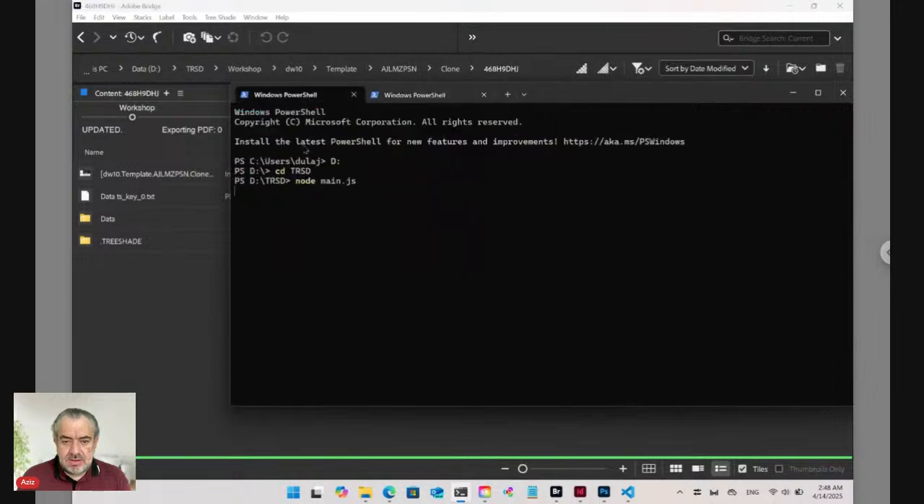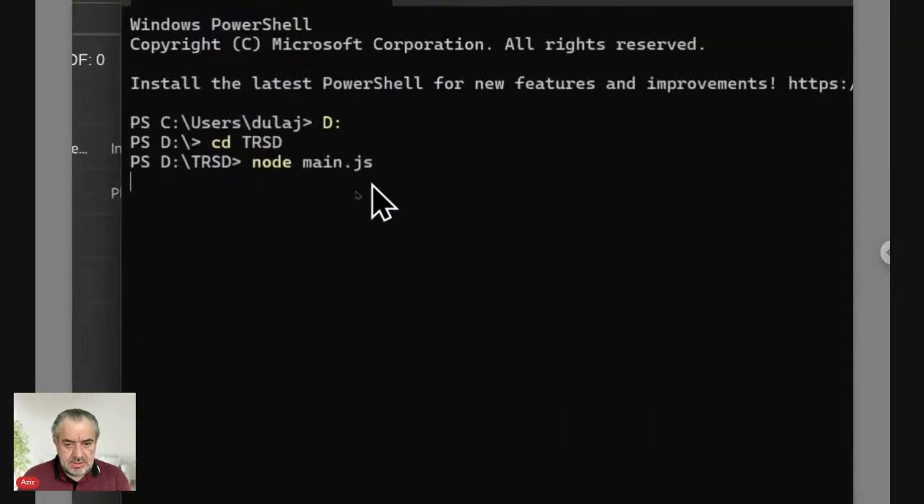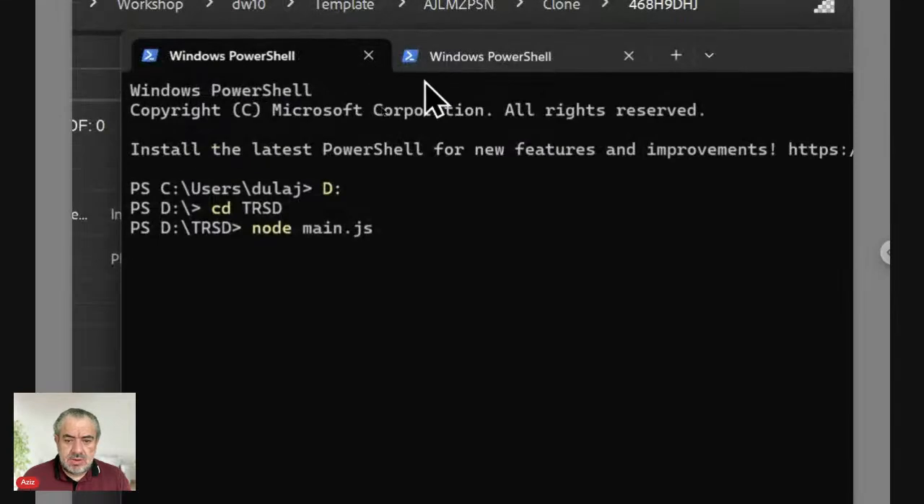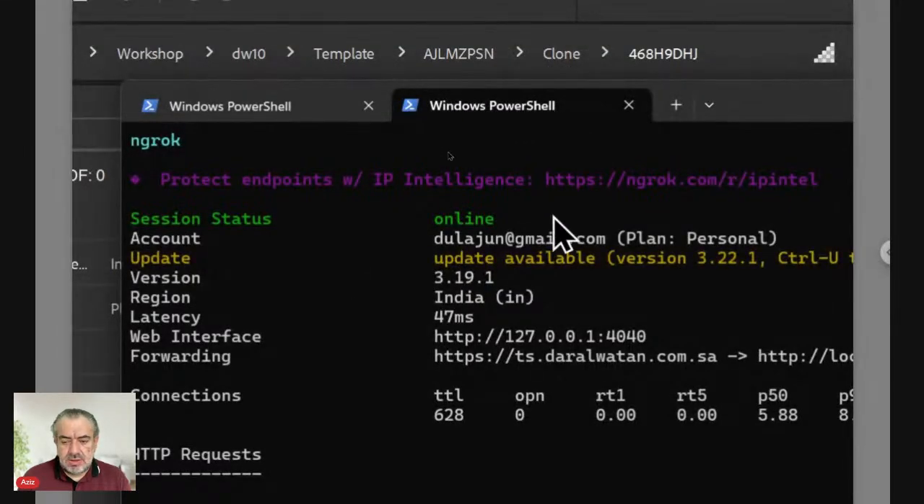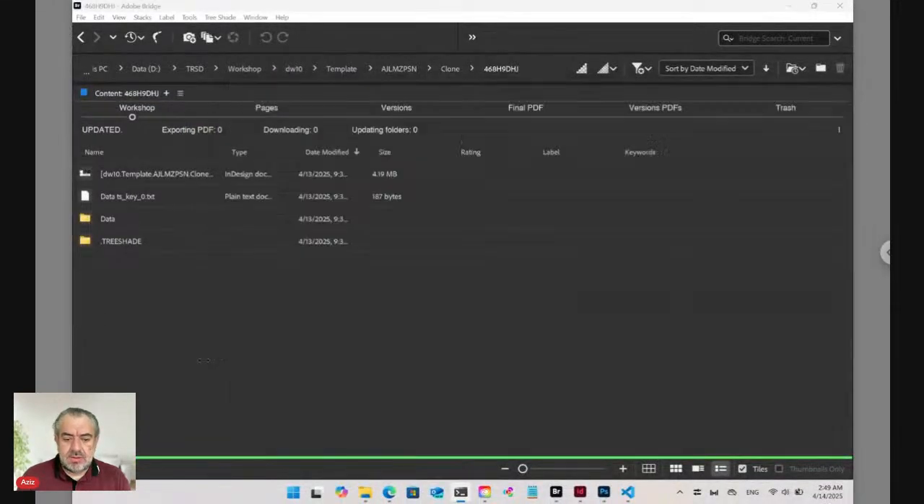You will find main.js. It's a Node.js application. Execute this local server. And here I have ngrok service to connect the local server to this domain. Okay.